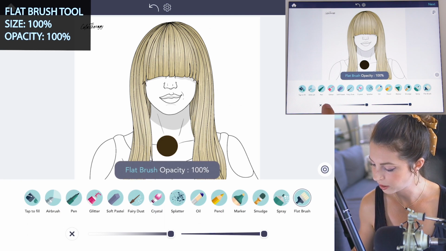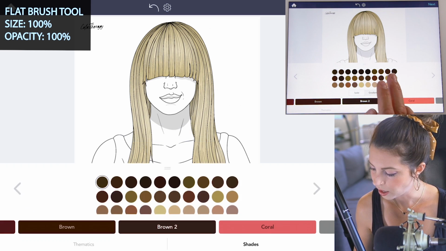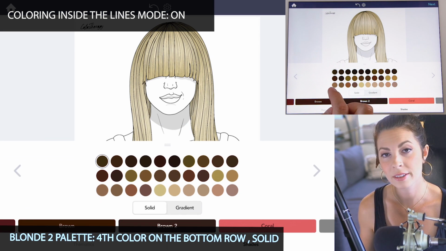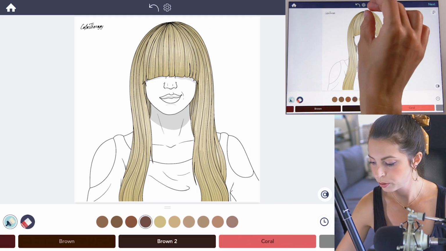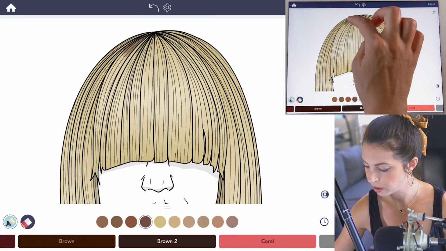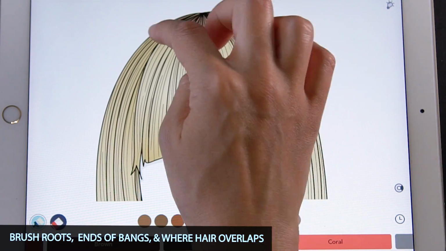Set the size and opacity at 100, and then set Coloring Inside the Lines mode to on. Now in the same palette, select Solid, and let's choose the 4th color on the bottom row. So we're gonna color in the roots, so zoom in there, just softly blending and brushing upward towards the roots in each section.